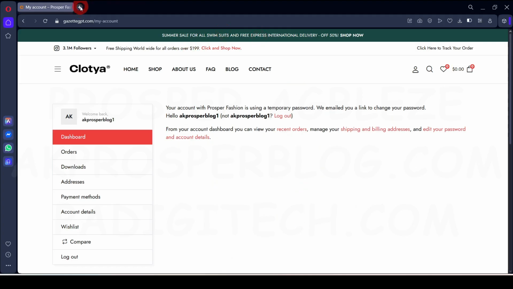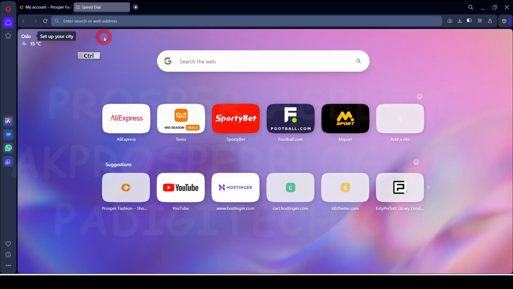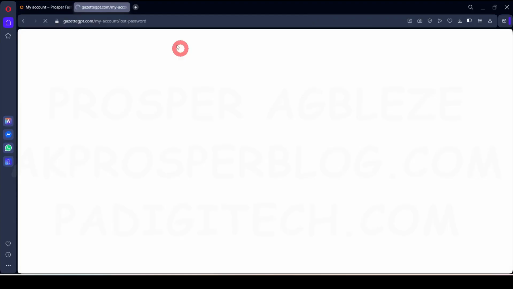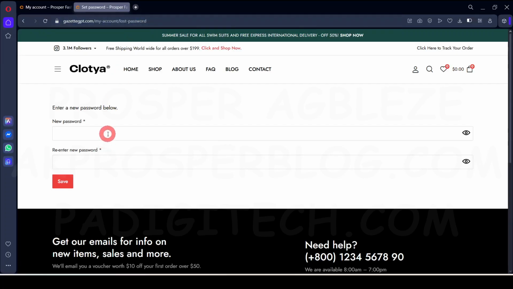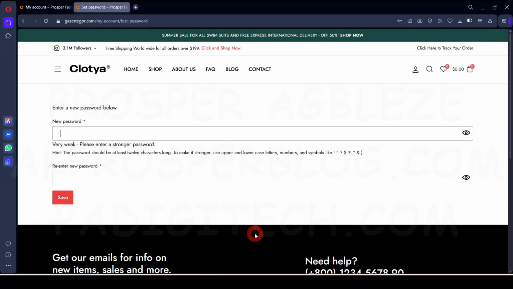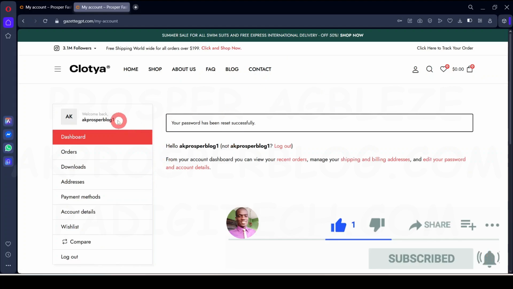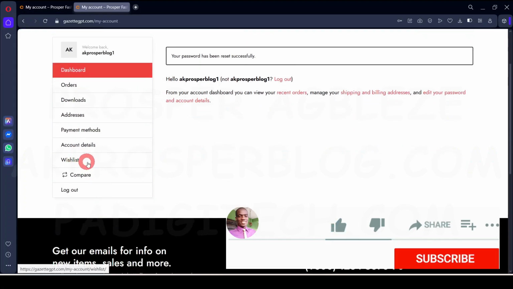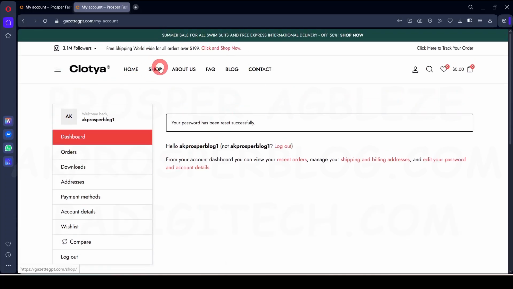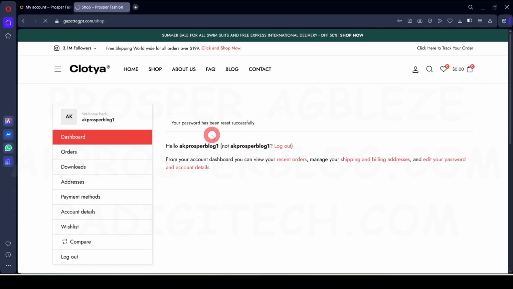If you're having the issue of your emails going to spam, I'll show you how to fix it in a minute. Now I can go ahead and put in a password. Let me put in something and then save. All right, so I already have an account now. You can see the wish list, the compare, the account details and every other thing.